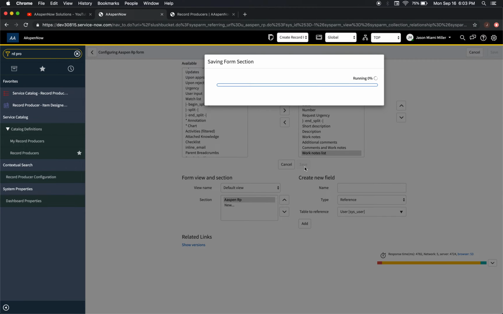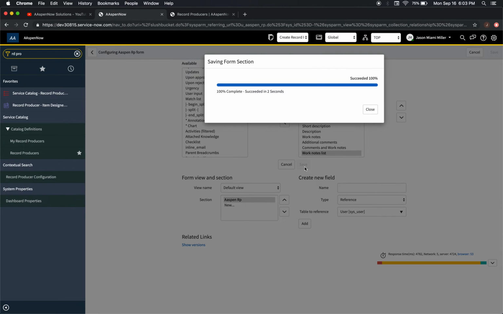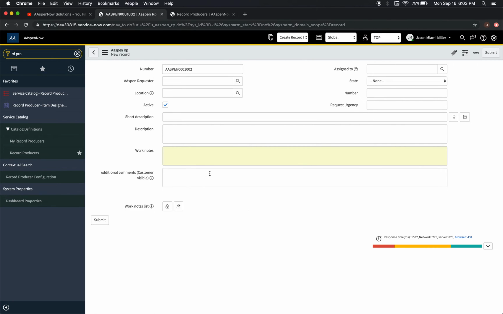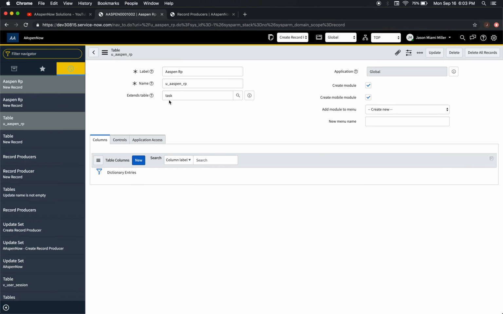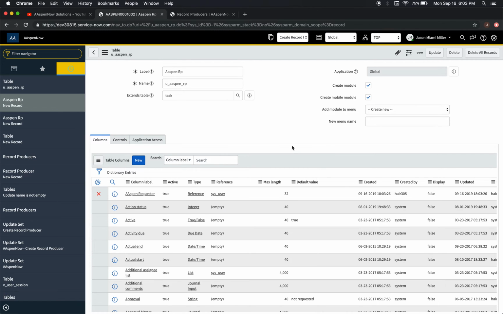All right, so now we're going to create a form. We created fields also, so the fields are there. And now we can take a look at all this stuff. Great. Now what we want to do is just go back to our table, right? Because we got to take care of these fields that we created, like Aspen requester and stuff like that.